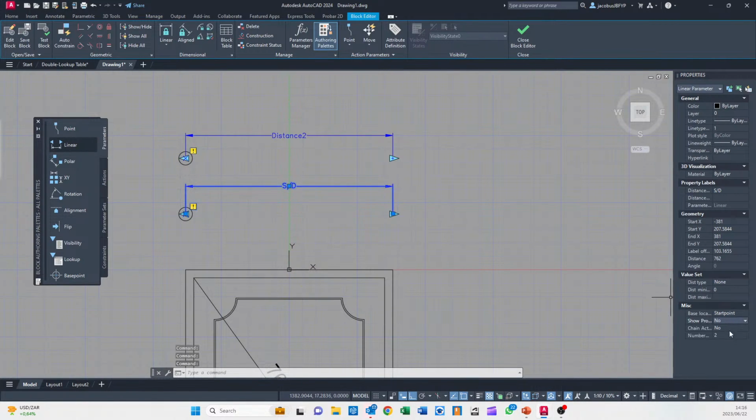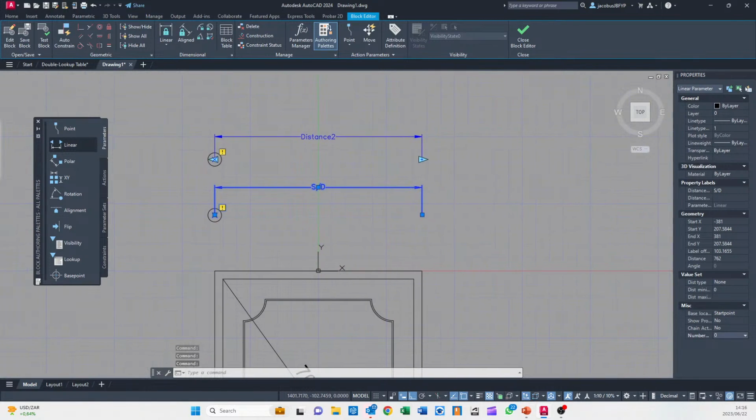Under miscellaneous, look at show properties. I'm going to say no. I'm going to change the number of grips to 0. Okay. And I click on the second linear parameter. I'm going to change its name to width. And also show properties no, and number of grips 0.